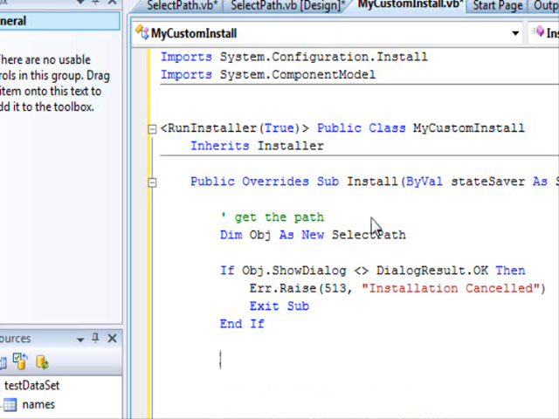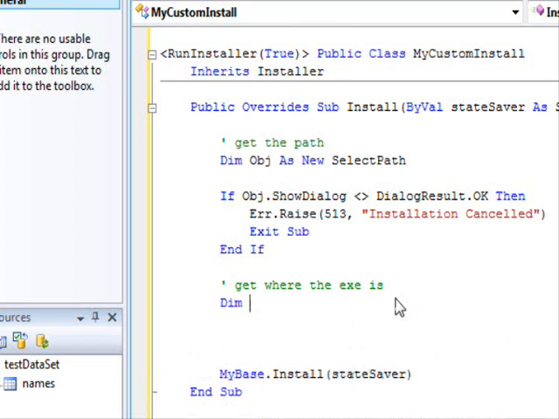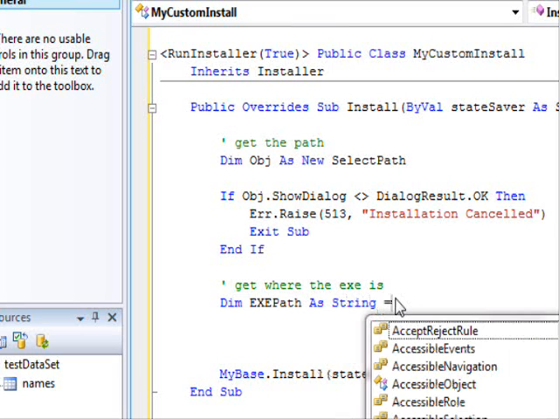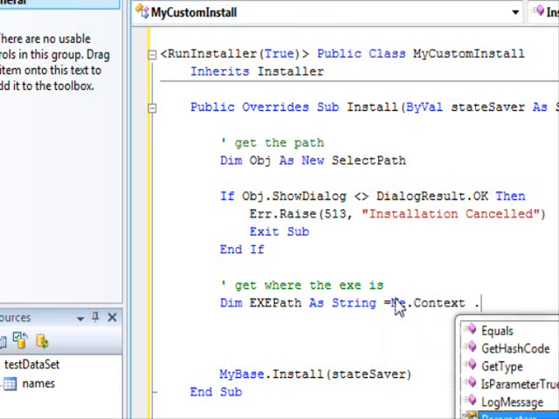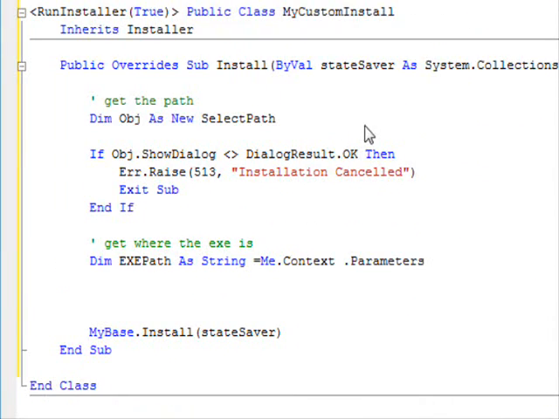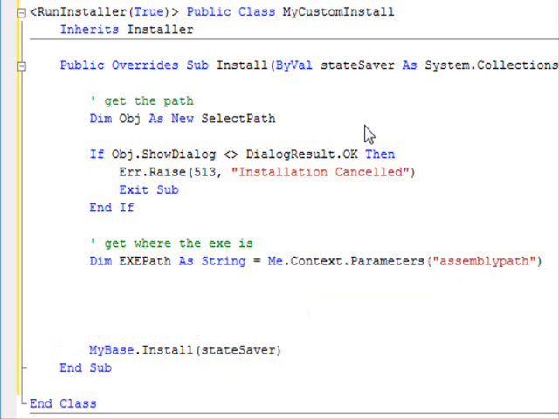Okay, next we need to know where the exe is. Get where the exe is. So Dim exePath As String equals what? Me.Context.Parameters assembly path. There we go. So we get the assembly path.